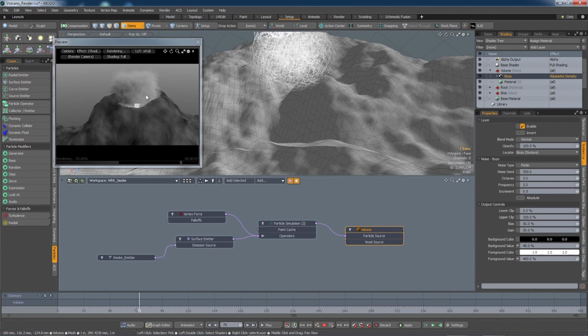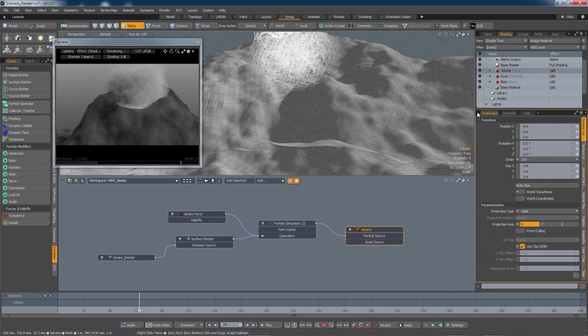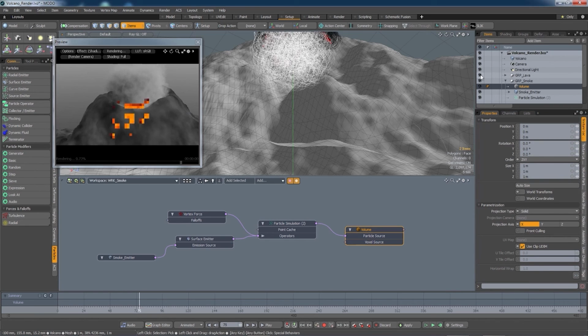You can see the structure in here is down to the bozo noise. It makes it look more interesting and a bit more like smoke. So that's looking fairly convincing. Bring the lava in as well.